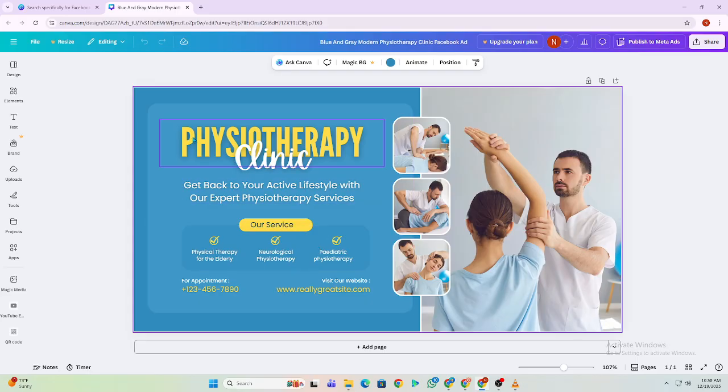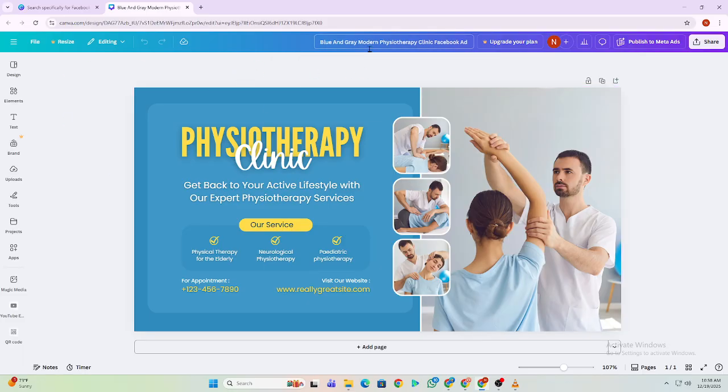Canva makes testing easy. Duplicate your design and change one element at a time, maybe the headline, image, or color. This helps you A/B test creatives and find what converts best.